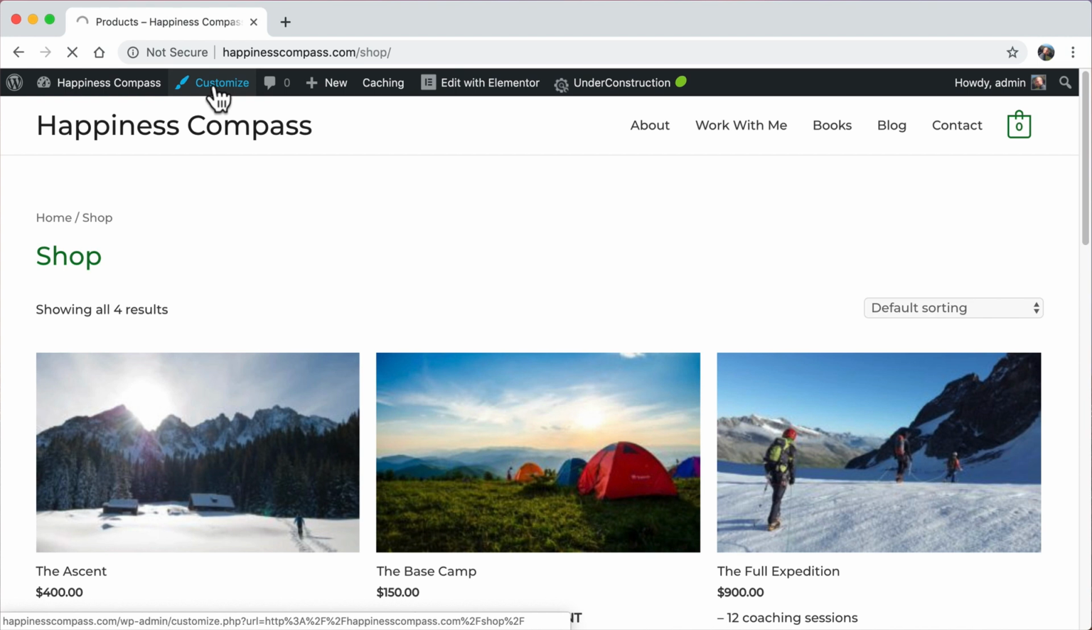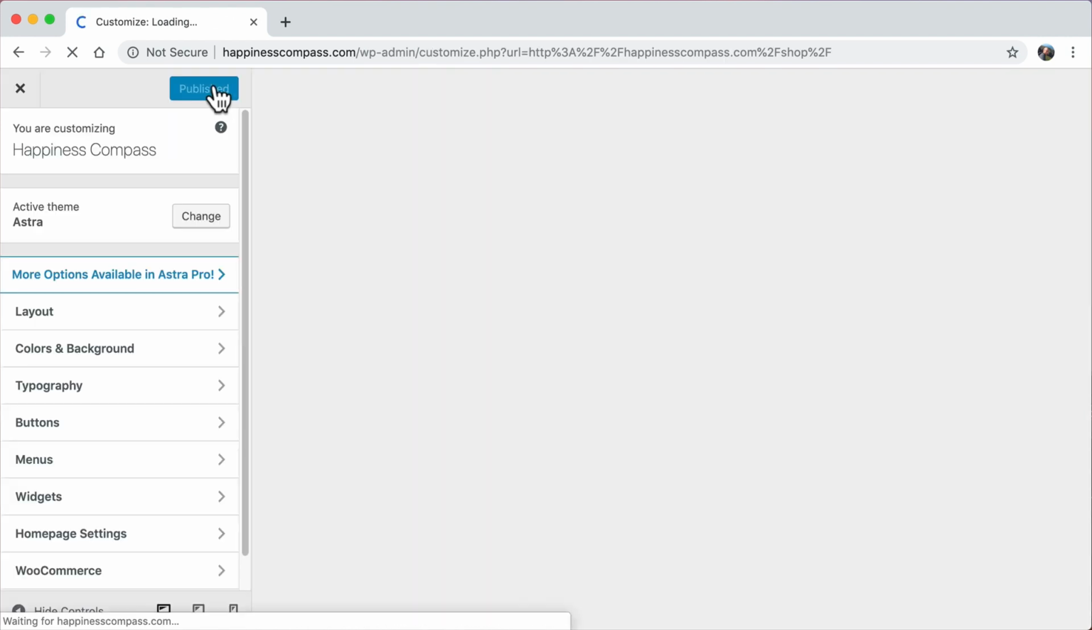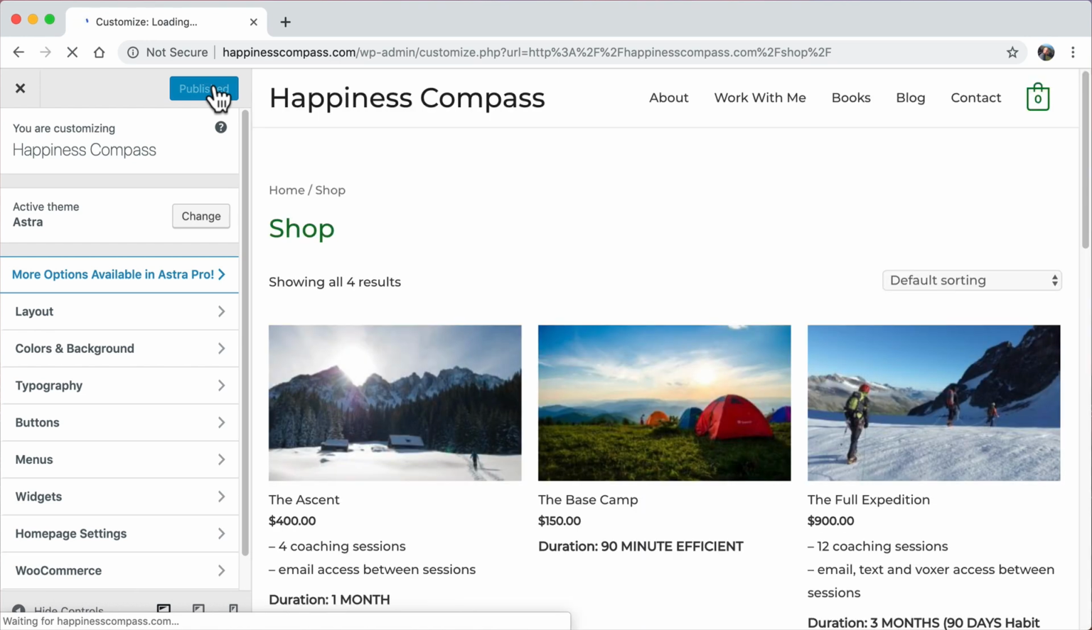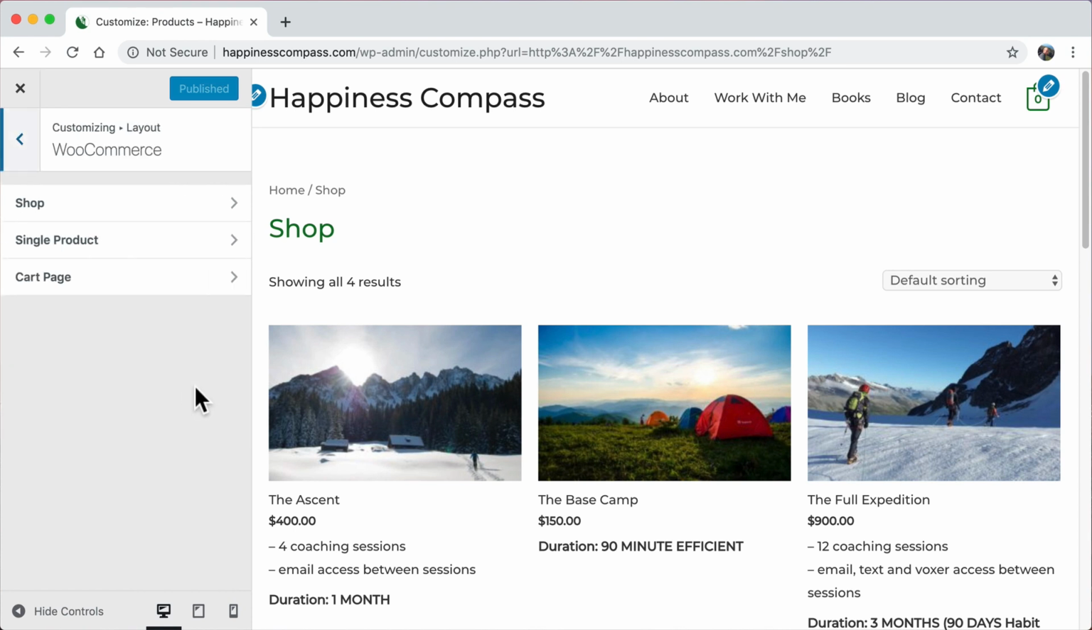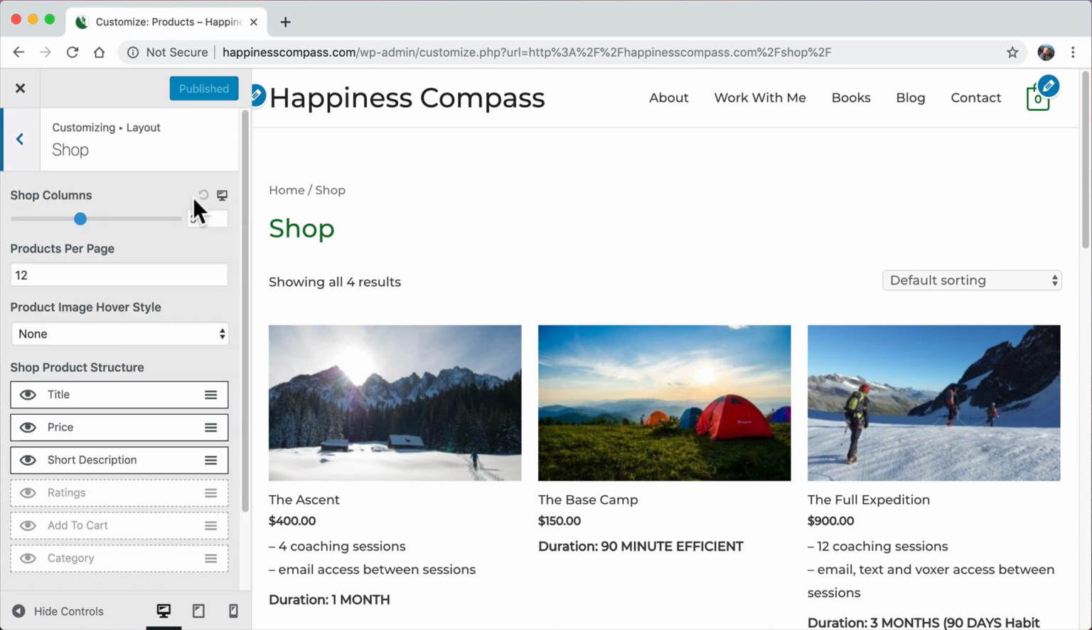So in order to edit this page, we can click on Customize. And of course, once we're in Customize, we can add it to the menu. We can add the shop page to the menu, but we already learned how to do that, so I'm not going to do that now. And we can go to Layout and then WooCommerce, and then go to Shop. And here is where you can edit all of those settings.